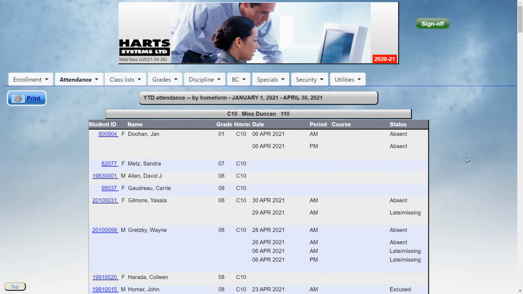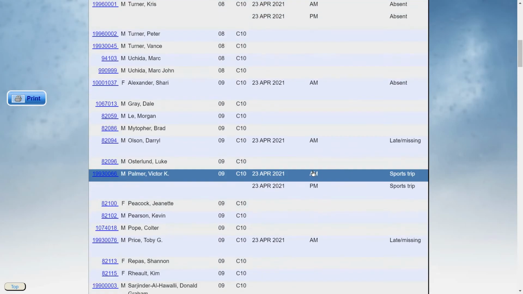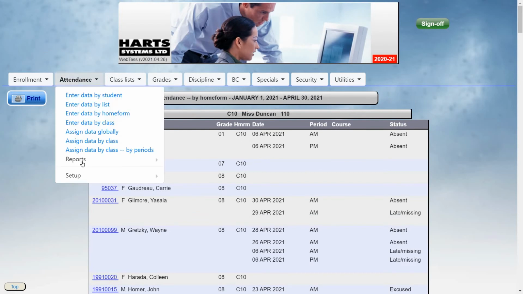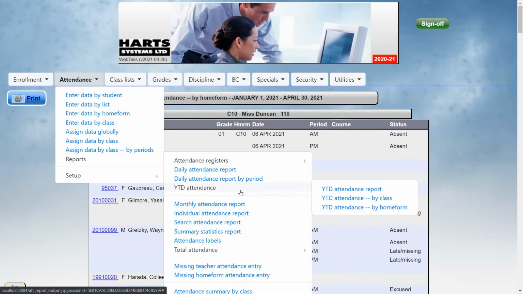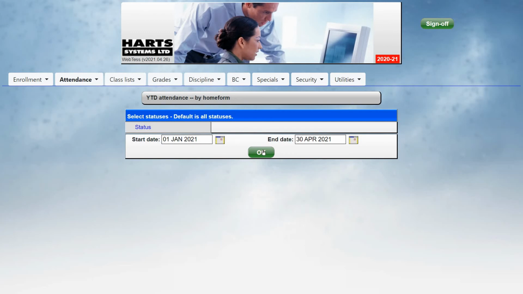Here is the year-to-date attendance report by home form. It prints out any selected home form with any attendance that has been entered for those students. To print the report, go to Attendance, Reports, Year-to-date attendance and year-to-date attendance by home form. Select the home forms you'd like to print and click OK, and then choose the date range and click OK.